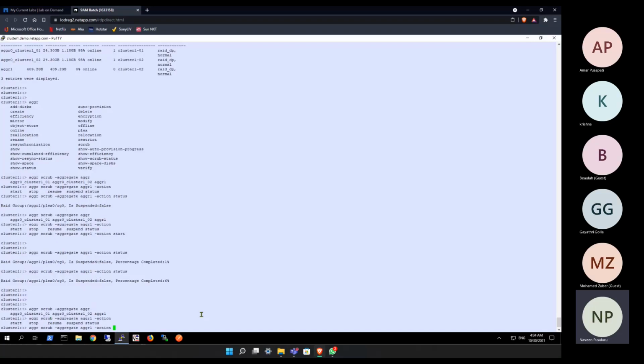You can suspend it. Suspend means nothing but a pause. Stop means you are stopping the current running operation permanently, not the scrubbing process. When you need to start it again, it will run from the start. But when you suspend it, it will pause there, and whenever you want, you can resume it. Okay.